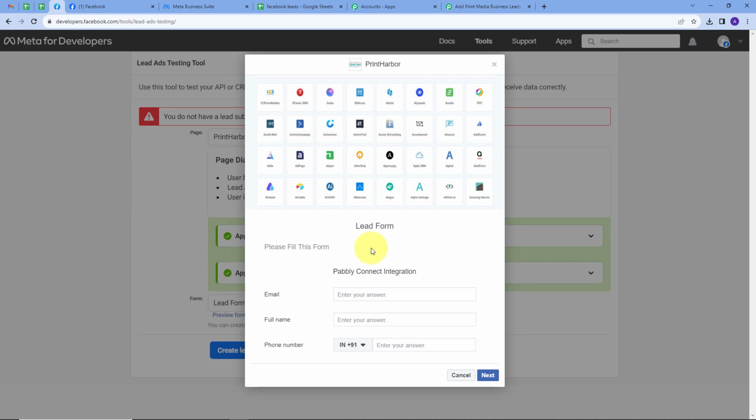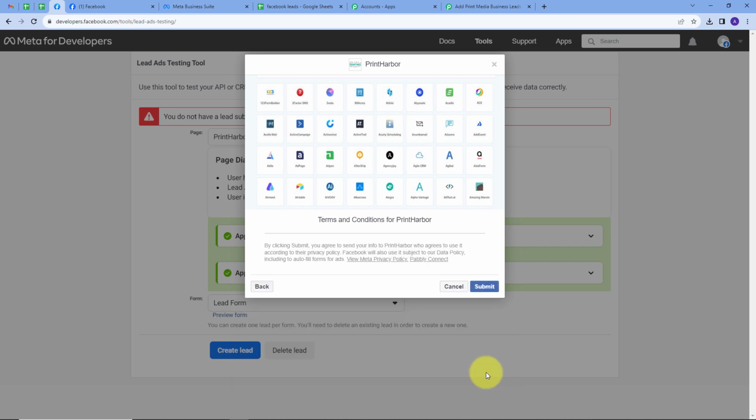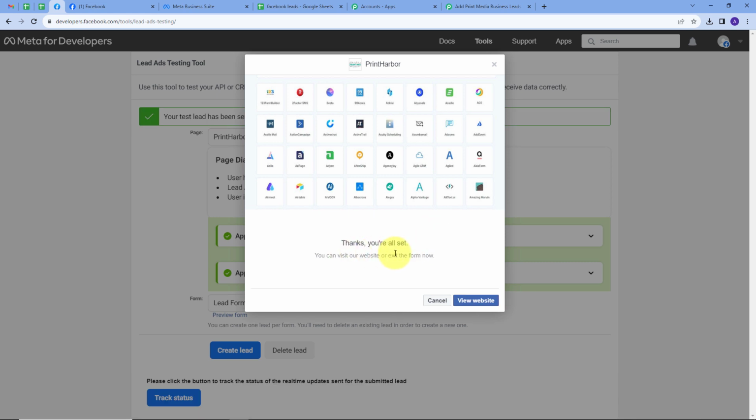So this is my form, and we have these details, email, full name, and the phone number. So I'm going to fill all these details here. So my email will be demouser@pabblytudes.com. So full name will be demouser, and I will give a random phone number. So this will be my random phone number, and I'm going to click on Next. I will click on Submit. So my form is submitted, and I have created this lead.